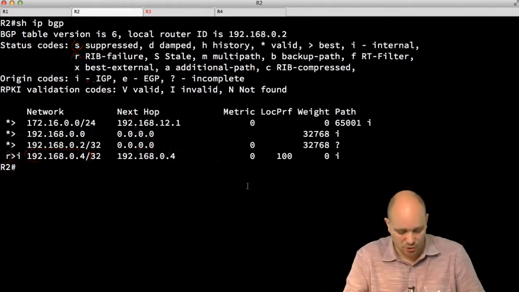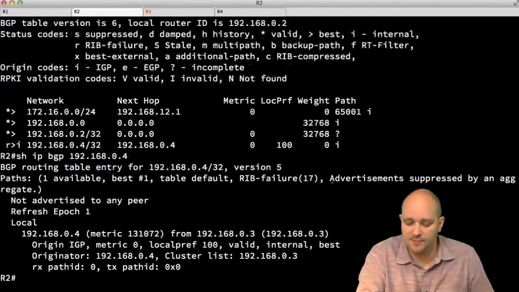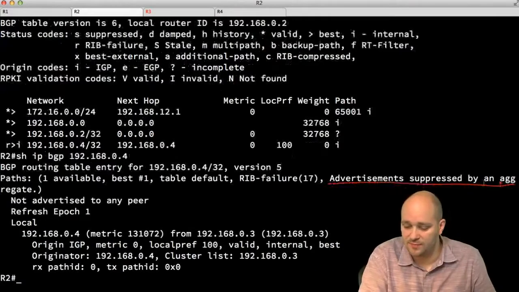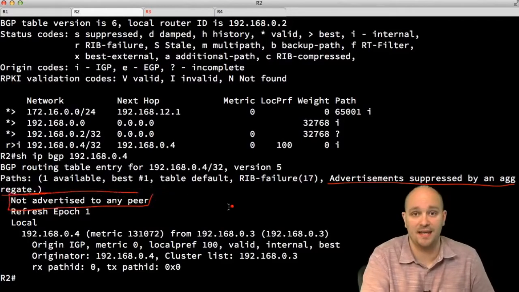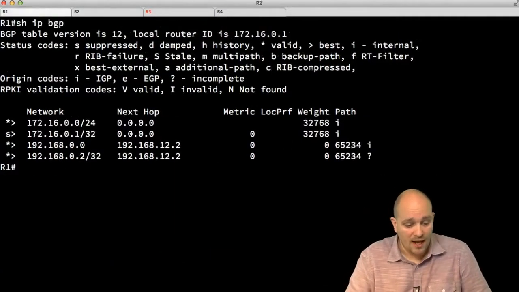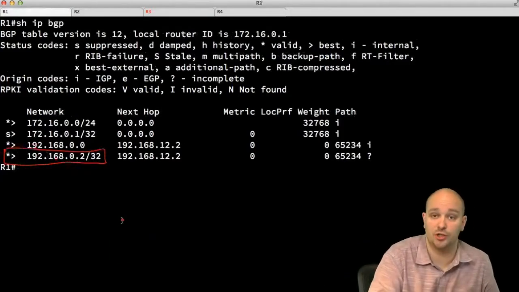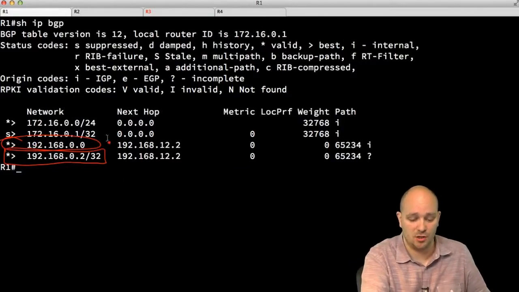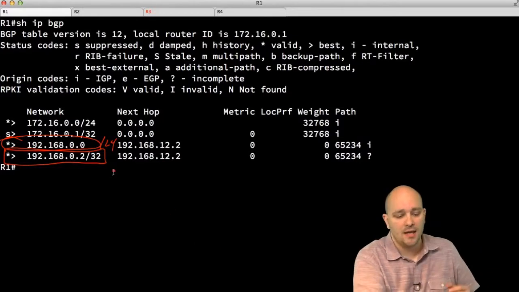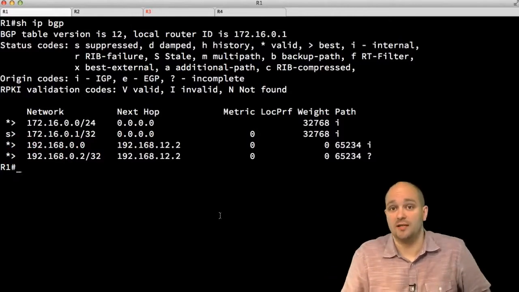All I had to do was actually do show IP BGP 192.168.0.4, and here is my answer. It says here advertisements are suppressed by the aggregate, and I can see here not advertised by any peer. And if I go to R1, I'm actually going to see that. There it is. We have 192.168.0.2/32 is being advertised. That's the one we wanted to have. And here we have 192.168.0.0, and remember this is /24 here. So we have our aggregate, and we can see that the other route was actually suppressed.